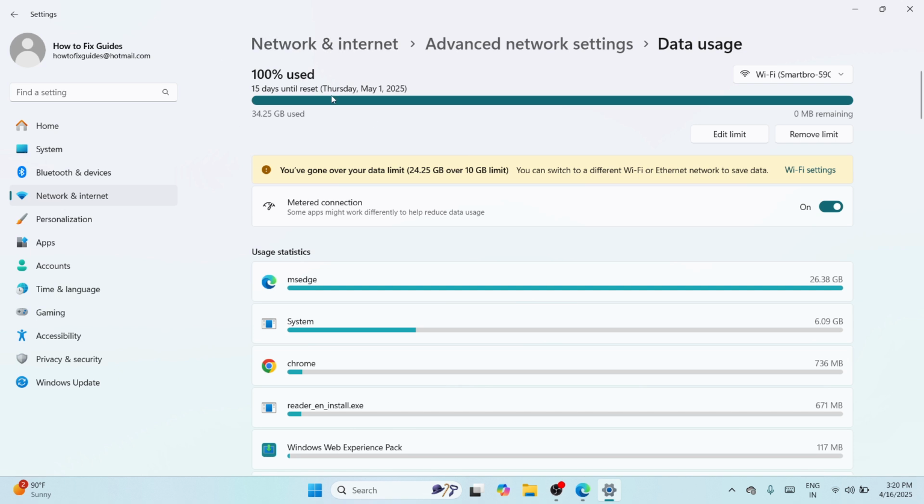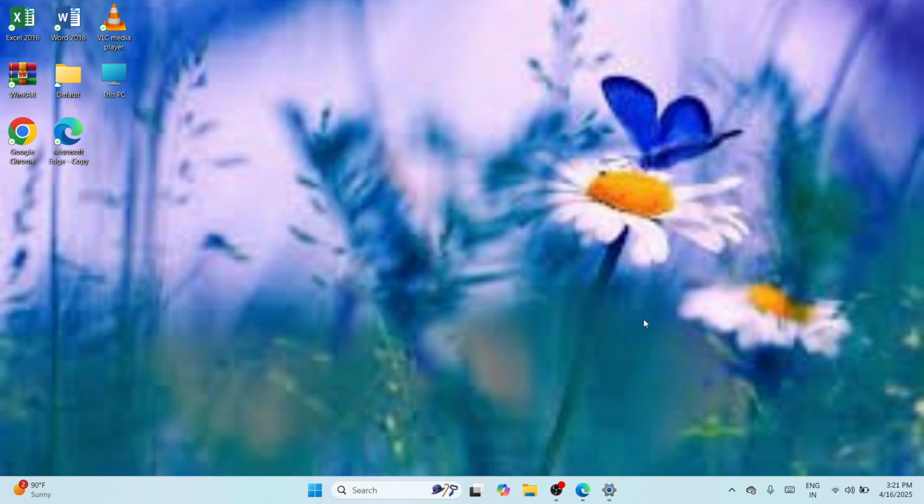Okay, in my case, I have set it. So here, 15 days until reset. So on the 1st of May 2025, I would be able to reset my data usage here on your Windows computer. Okay, so that's it. You can now close the window and you're good to go.